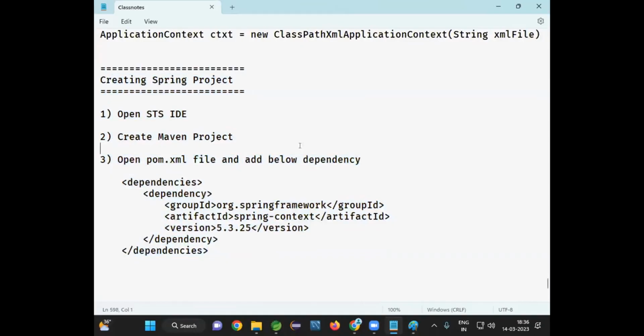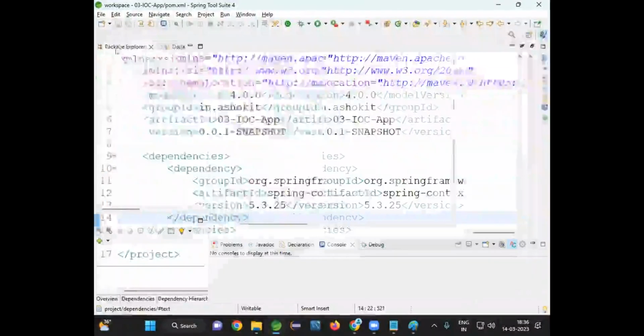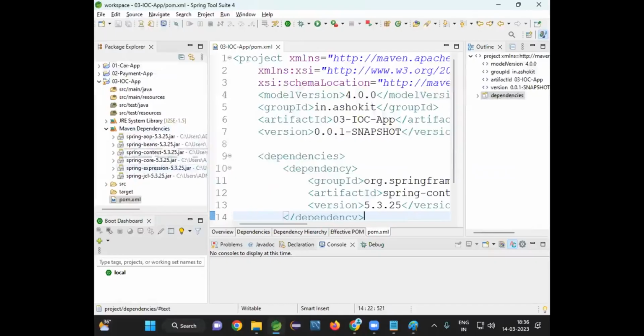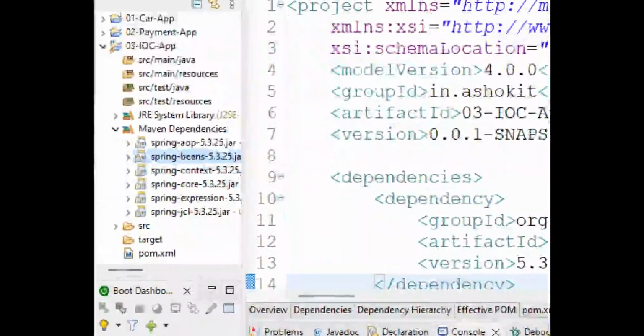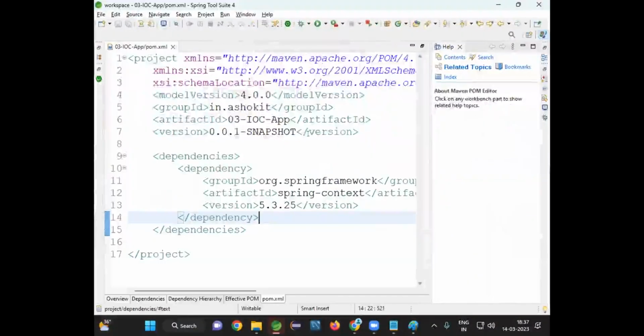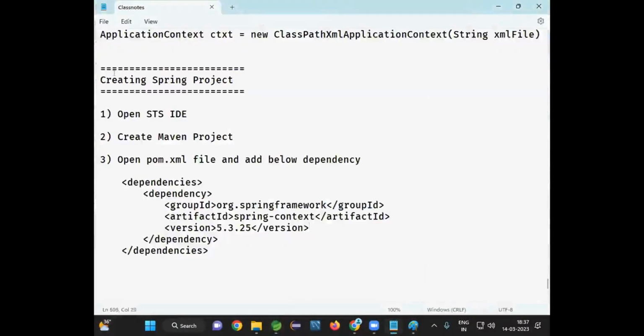Tomorrow I will tell you how to work with that IOC container and how to perform dependency injection. You should develop that second payment application with loose coupling, and you should be able to create a project and add the Spring dependency. After adding the Spring dependency, verify whether the jar files are added or not in the Maven project. I want everybody to create this first project before coming to tomorrow's class.